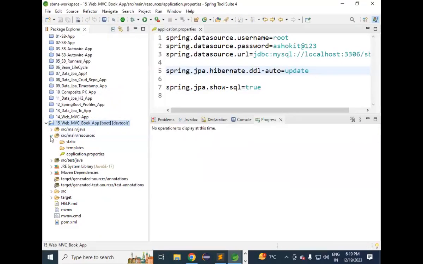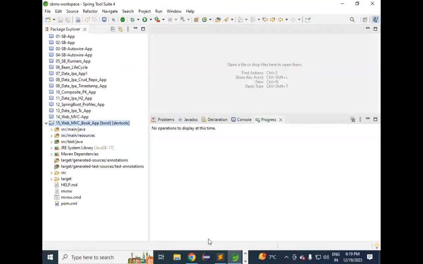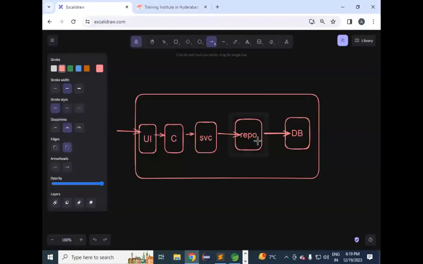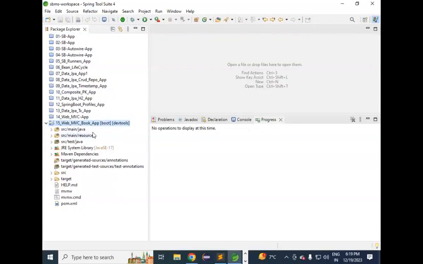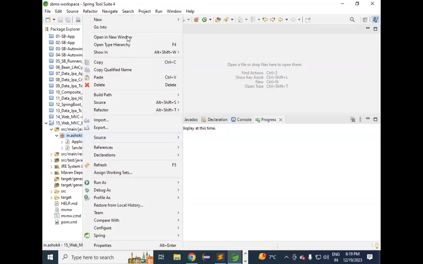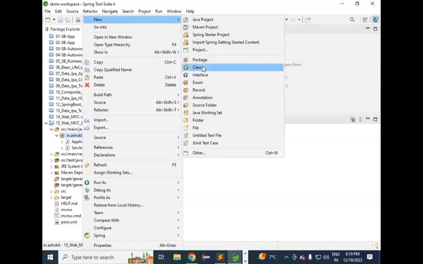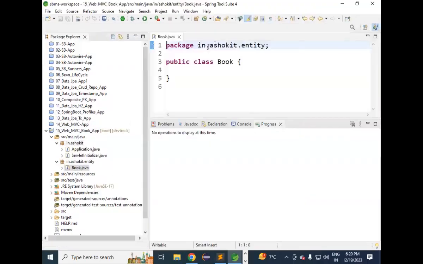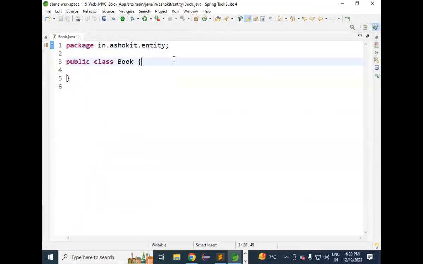Good. Now, in order to communicate with the database, first we need to have an entity and a repository. The table is already available. We need to create one Java class which is representing the table in the database. So the Java class which is mapped to the database table is called an entity class. What annotation will we use to represent our class as an entity? @Entity.